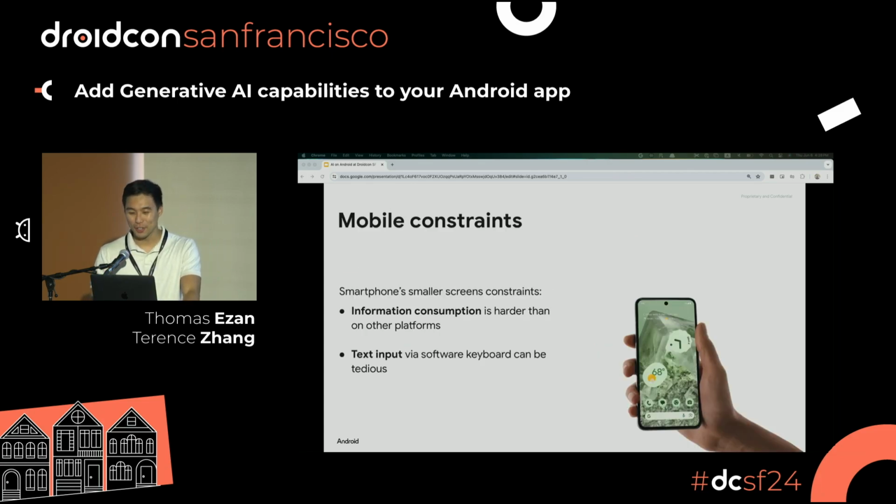So first, let's go over the unique constraints for mobile devices and how Gen AI can help address some of those frustrations. Generally speaking, smartphones aren't always ideal to input large amounts of text. The software keyboard is convenient for short messages and quick replies, but it can be challenging to write a long section of text due to just the size of the screen. Similarly, the smaller screen of a smartphone makes reading or consuming long text harder than on a larger screen.